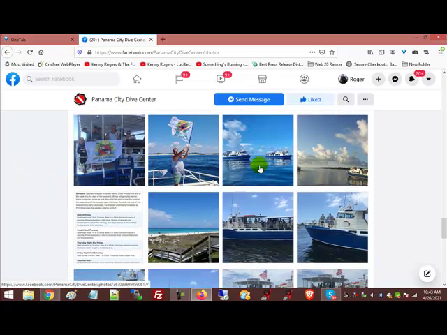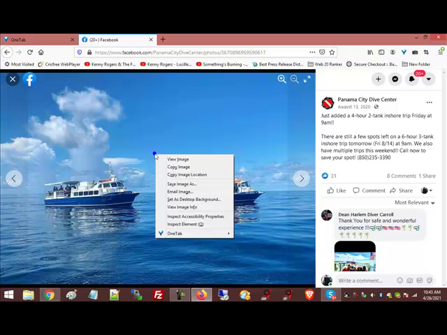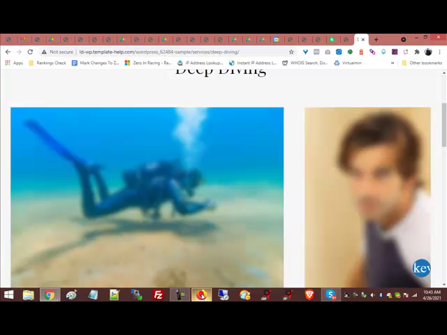You know, that's a pretty good picture right there. They have 3 dive boats, so that is a pretty damn good picture right there. So I would take that one and put it right here. Okay, that'll be a great picture for them.